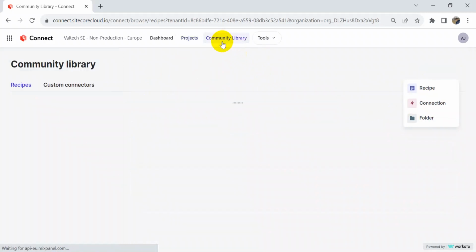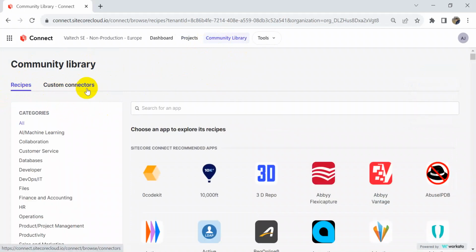So on the community library, you can see there's a third tab here. On the community library, we have recipes and custom connectors. Recipes are, again, as I mentioned before in my previous session, all about your business flows, right?